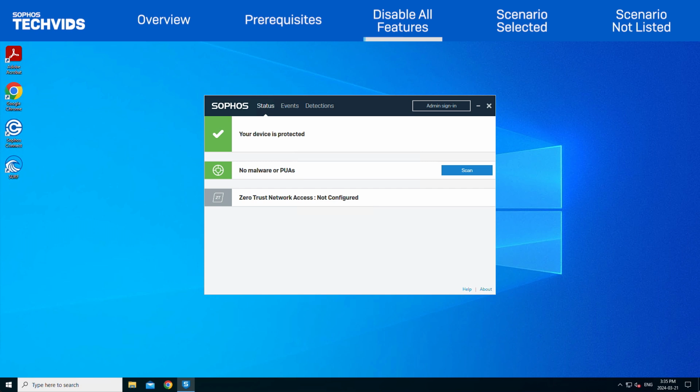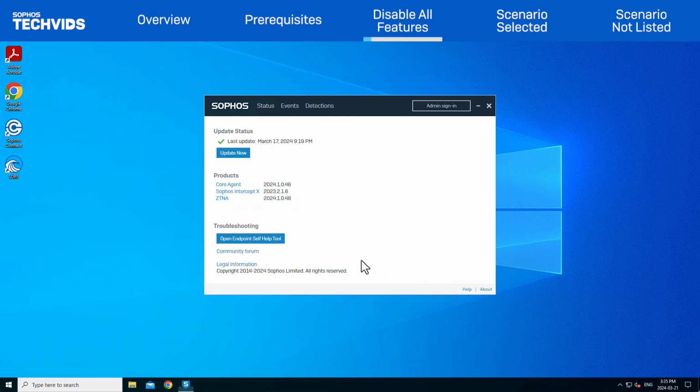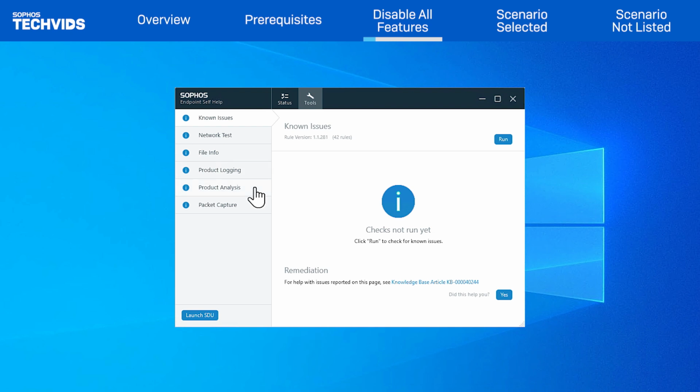First, open the Sophos Endpoint Self Help Tool. You can get here from the Windows Start menu or from the About section in the Sophos Endpoint UI. Go to the Tools tab and select Product Analysis.